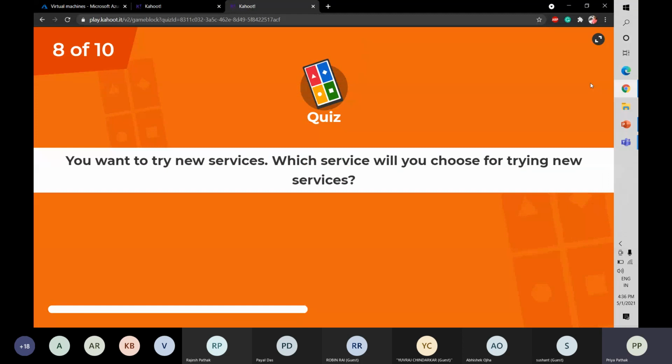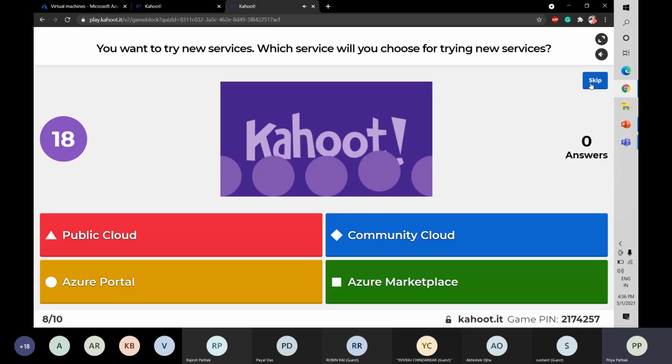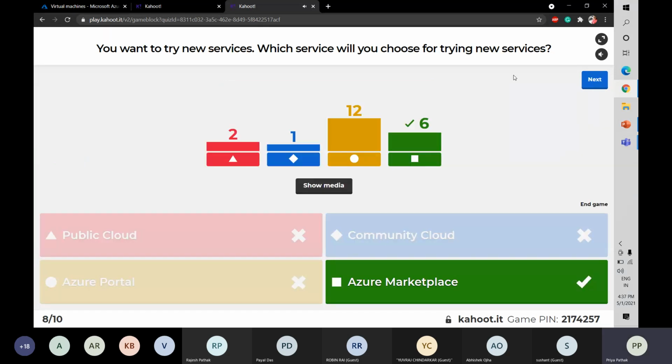Okay, you want to try new services. Which service will you choose for trying new services? Public cloud, a portal, community cloud, or a marketplace? Yeah, very few players have answered it correctly. Many have answered this as a portal. In the Azure portal you can manage and deploy your resources. But if you want to try any new services, you go to Azure Marketplace, and there you can search for the services that you want, and you will get many options related to a single service that you search. So that's the difference between Azure portal and Azure Marketplace.